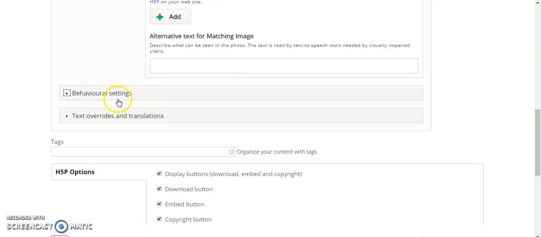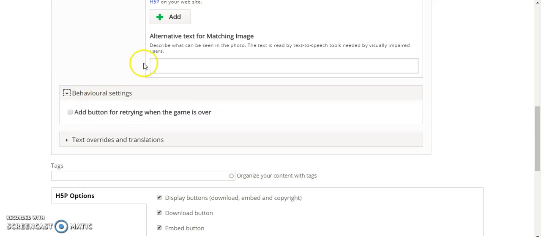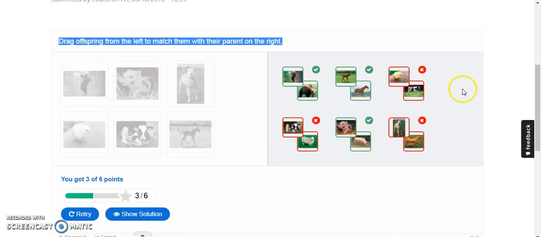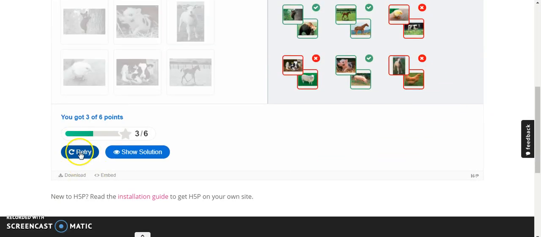Now the last thing you might want to look at after you upload all of your cards is the behavioral settings. If you click the arrow to open this up, you have an option to allow students to retry the activity when the game is over. So if you would like to give them the retry button, you just click on that checkbox and now they're able to retry. So on this game, we have given them the option to retry. So after I clicked all of my matches and submitted it, I was able to see the retry button.